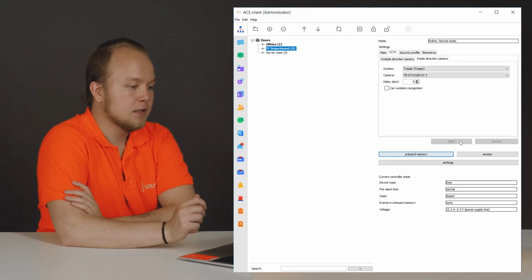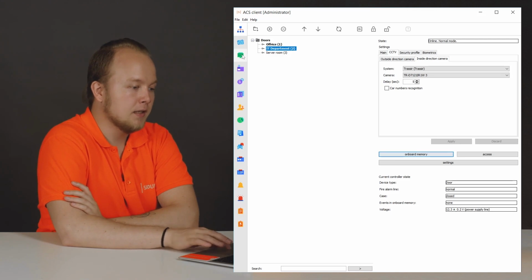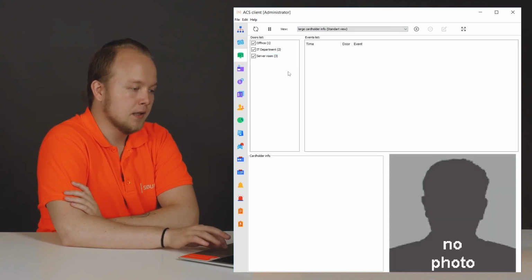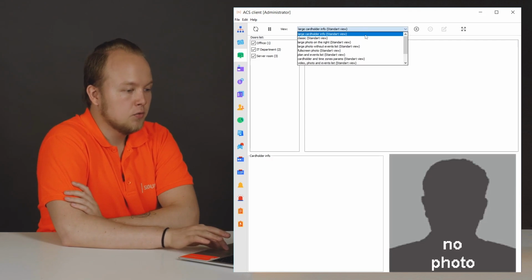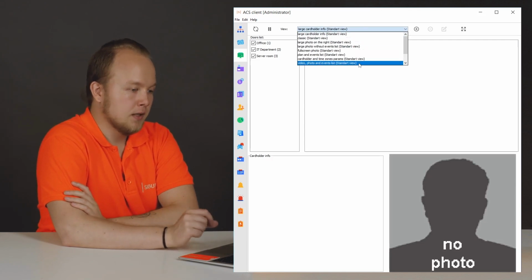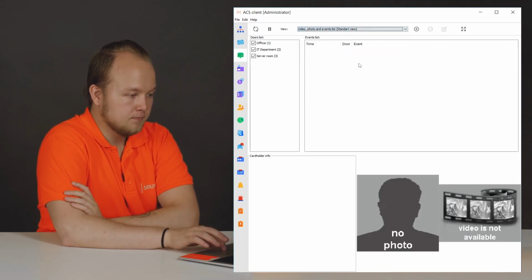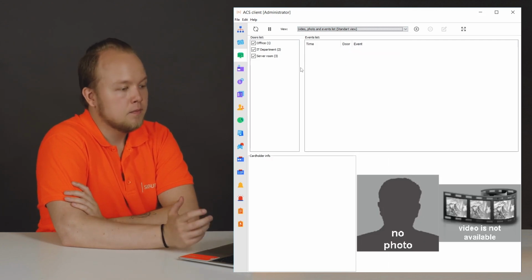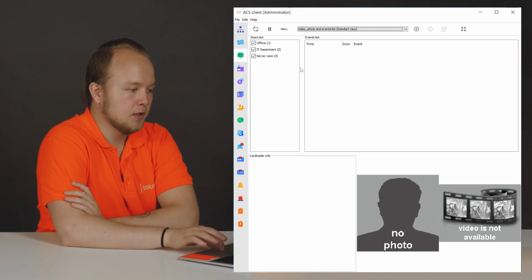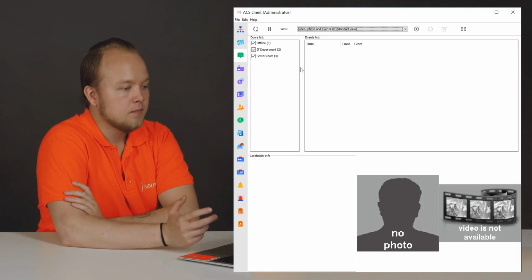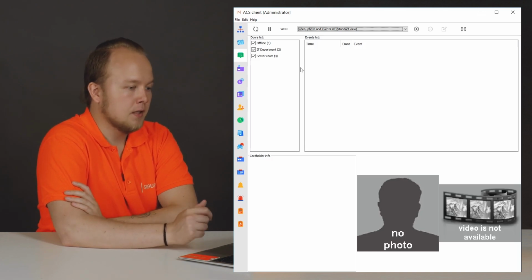To demonstrate the display of live video from the camera linked to the access point in the Client program, let's now move to the Monitoring tab. Here in the drop-down menu View, we will select the standard view: Video, Photo, and List. In the list of access points, check for the presence of a checkbox next to the desired passage point. Now, let's register the event by tapping the card on the reader.